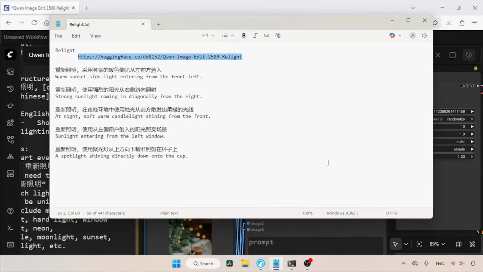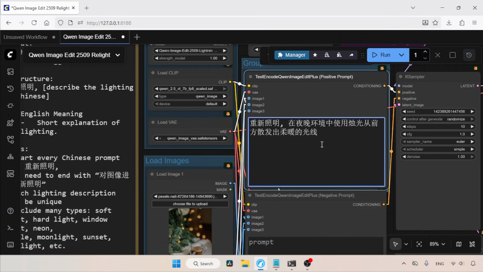I have some prompts in my notepad. Let's copy one of them. So, here is a prompt about candlelight. Let's copy that and paste it into the positive prompt. Now, let's run the workflow and wait for the result.